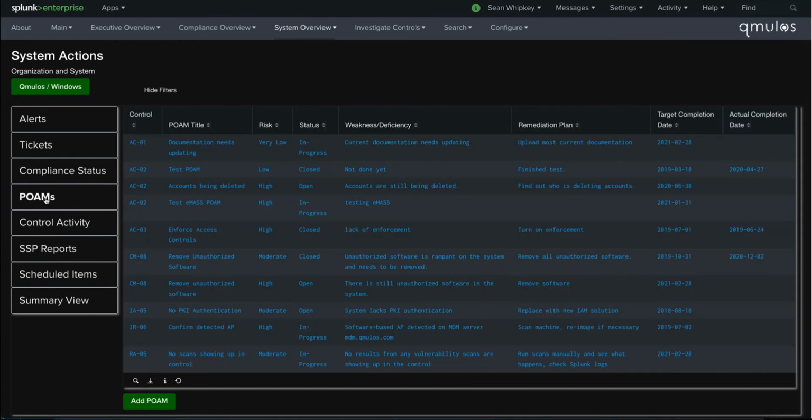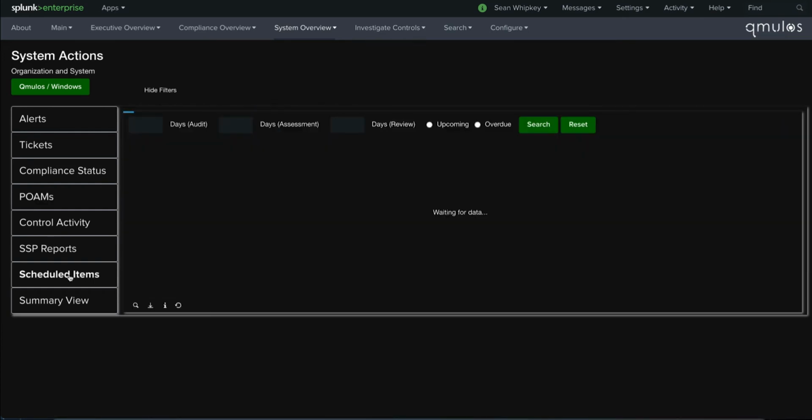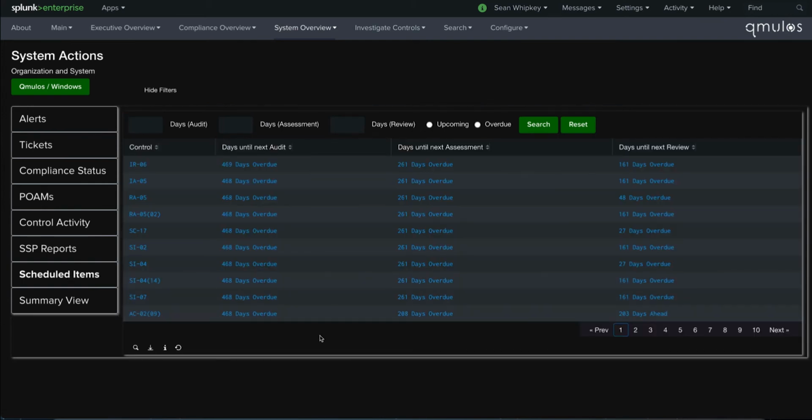This is where we have a POAM dashboard. So all the POAMs for our system. I can add a POAM here, or I can click on the POAM to dive into it and take a look at it. This is also where I view the schedule for my controls.